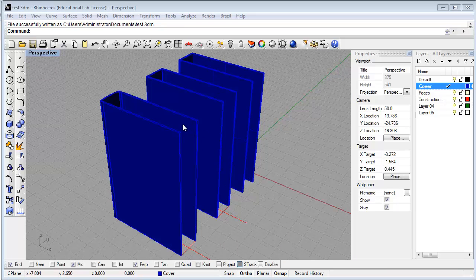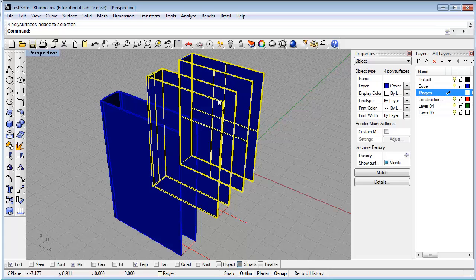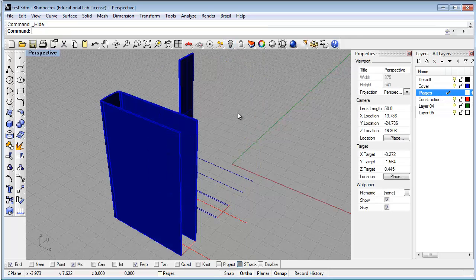Let's create the pages. We're just going to create the pages as basically a simple box that fits within this cover. So we want to make our pages layer current. I want to hide these other two covers, not delete them, but just hide them. So if you select them and type hide, or you can hit this gray arrow to hide objects.